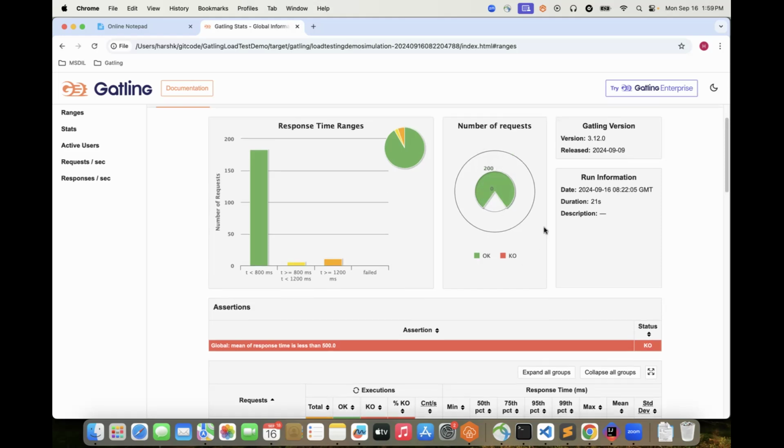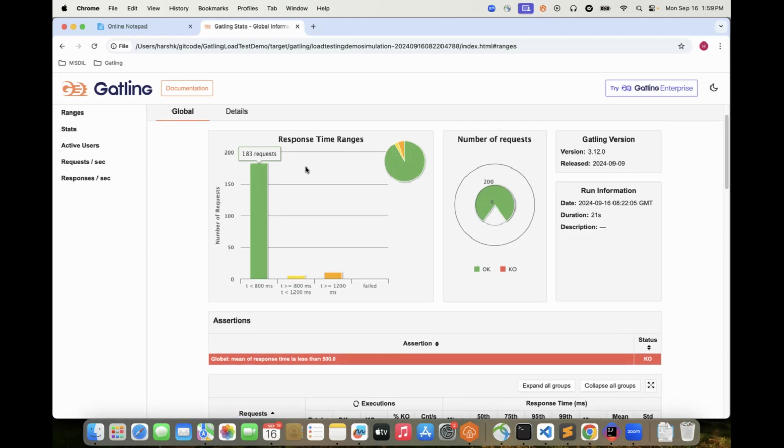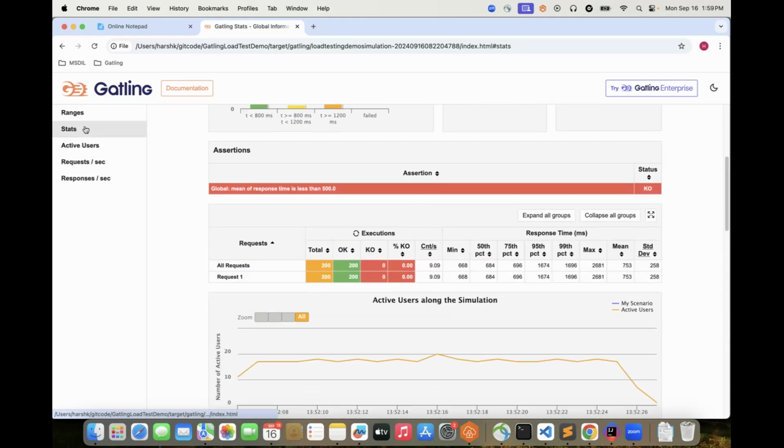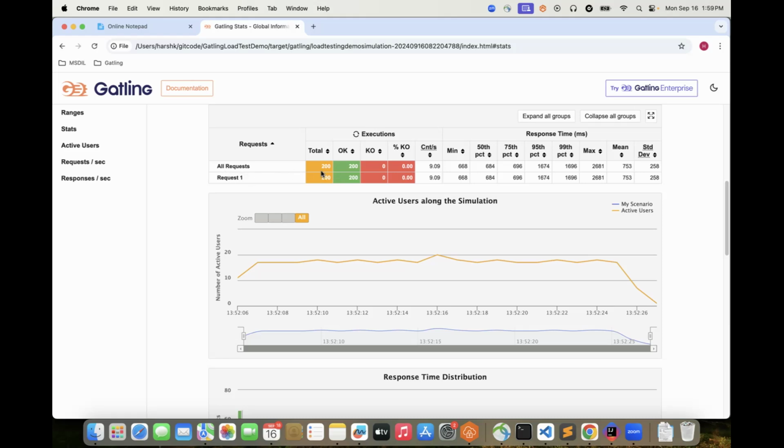And if you want to see other components, just click on steps. It will show you in tabular form how many requests you have hit. Total count is 200, and here OK means you got success for your API request, and KO means failure. In load testing, OK means your request passed, and KO means your request failed. We don't say pass or fail; this is the terminology used in load testing. So this is stats.